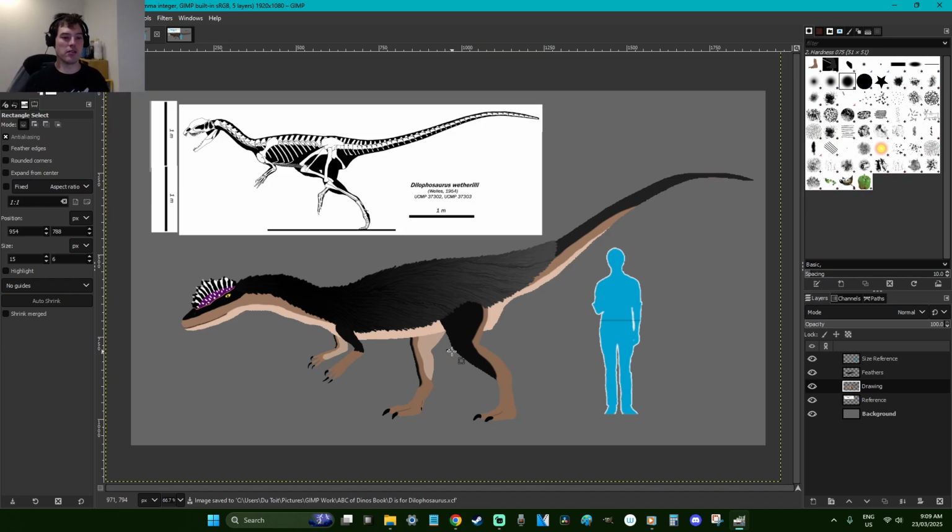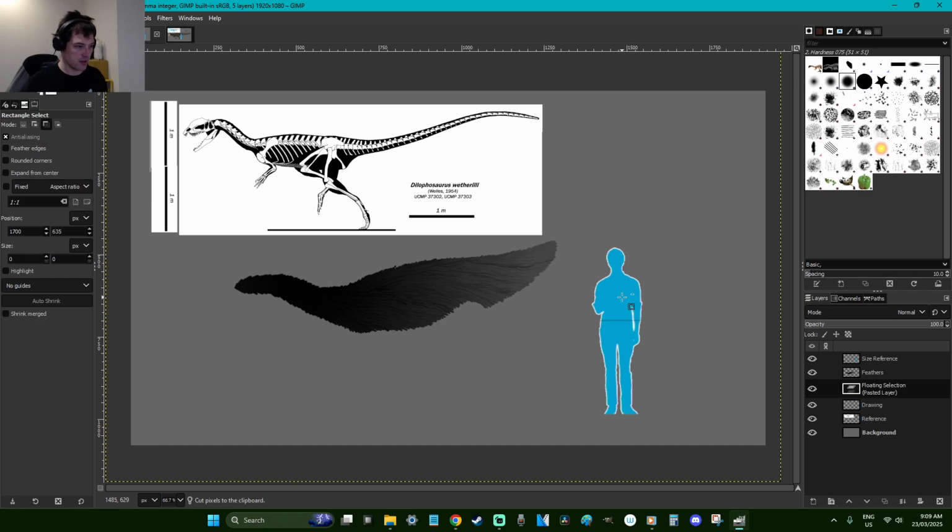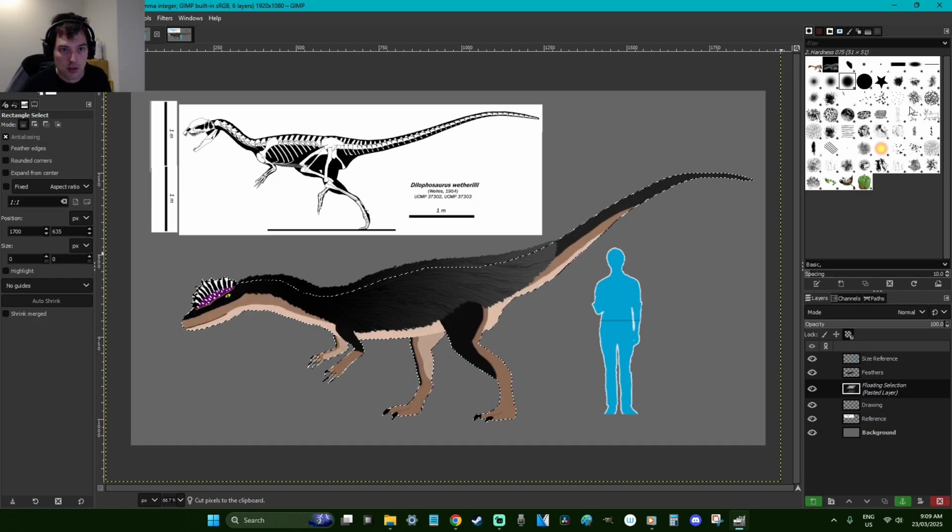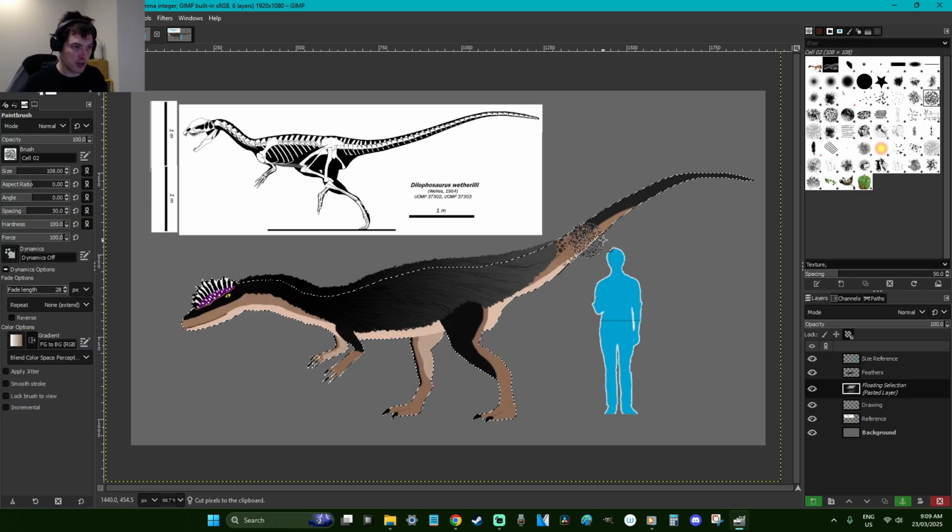Right, it's scale time. Scale time is everyone's favorite time. Where's me scaly brush? There it is. So if we do that, that's what happens. If we do that, that's what happens. Opacity minus that. Size considerably less.